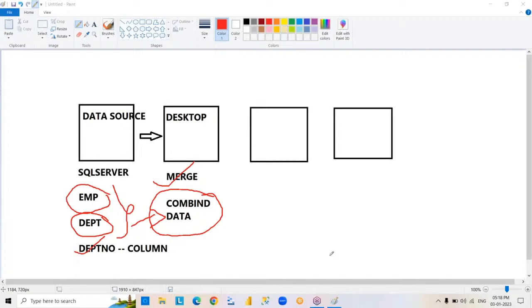But just assume that you have not done any merge operation. There are still two different tables. You're going to create a report, so you have to access data from two different tables only. Am I right or not? Okay, now listen carefully. Very important real-time scenario I'm discussing now.